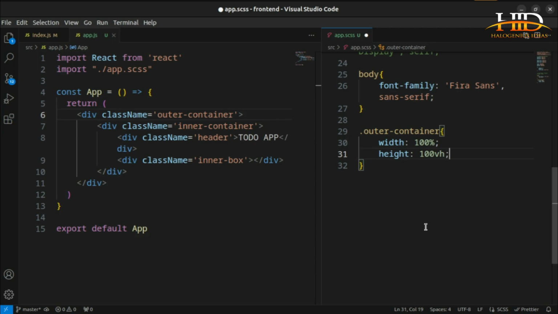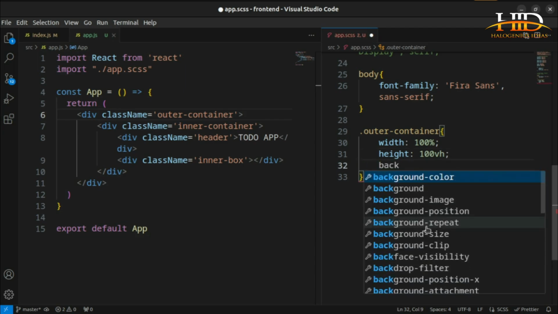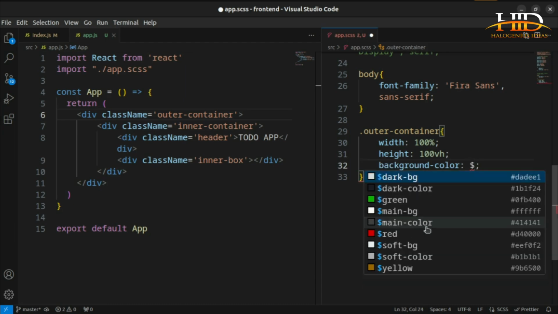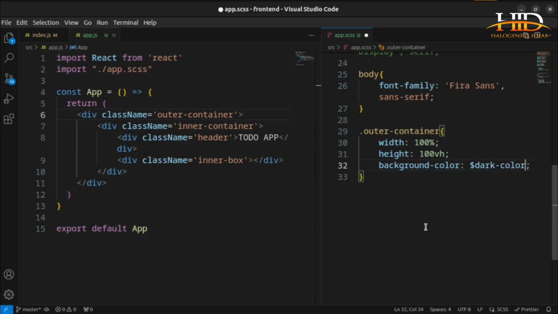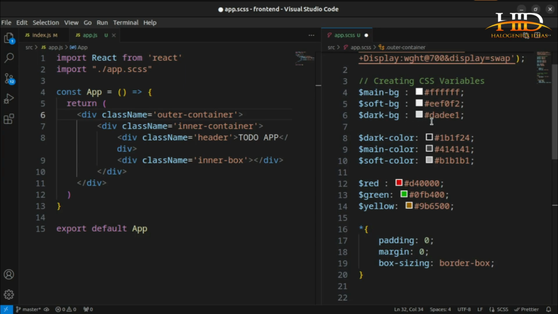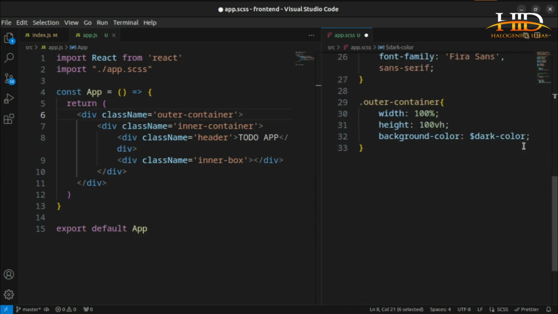Then I'm going to be giving it a background color. If you see the dark background color at the back of the application, I'm going to be giving it a background color of the dark color. So basically the background color is going to be taking this dark color over here.